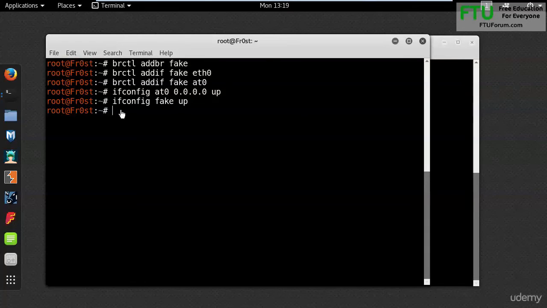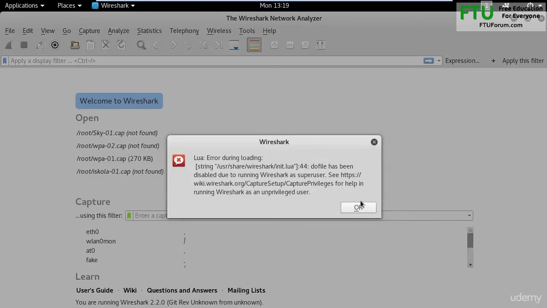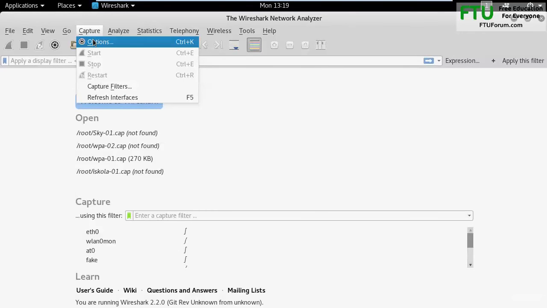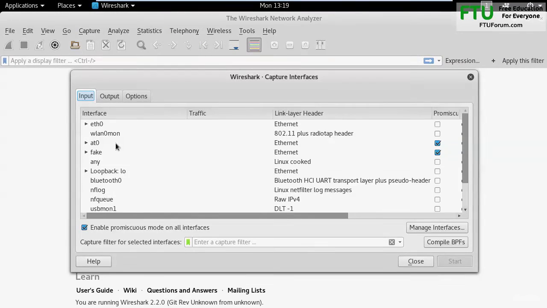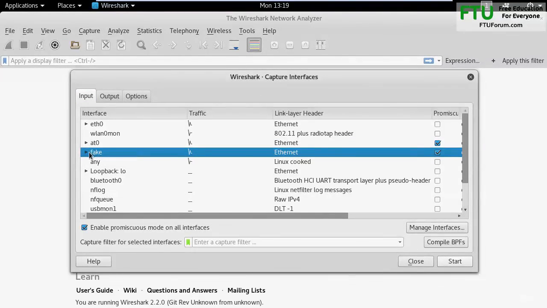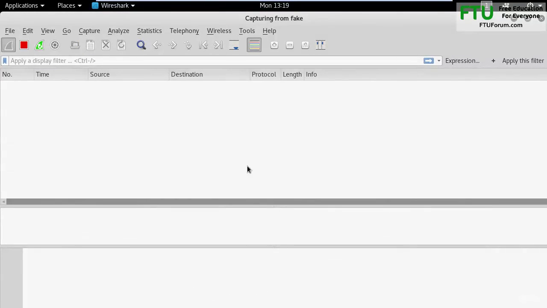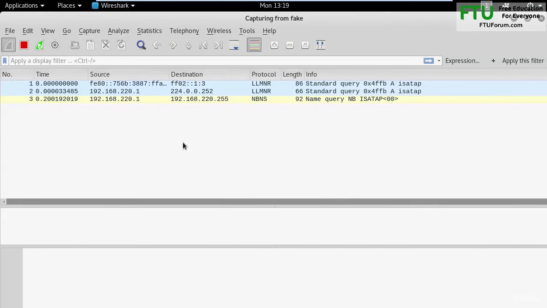be monitored with Wireshark. So in your terminal, type wireshark and wait a few seconds, and then go up here and click capture and select the interface you have created. In my case it is this one right here called fake, and press start. And now you can listen to all the wireless traffic on the fake interface.